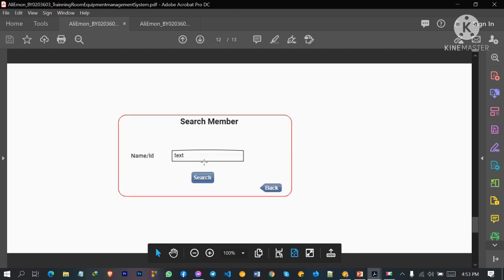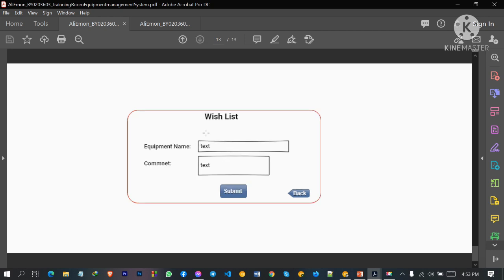After that, you can see search member. In this interface, the student can search member ID by clicking the search button, and wish list, equipment name, comment. In this page, he can wish for any equipment that management will arrange for him. Then he can submit. That's all. This is the UI interface of my project that I have shown.